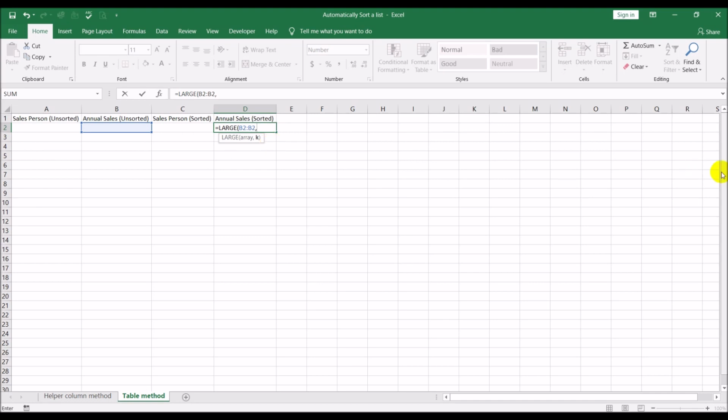Okay. So what we'll do is we'll use a ROW function. It returns the row number of the reference. If I just do an open bracket, close bracket, that means the current row, minus 1, close bracket. Okay. Now just ignore this number for now.